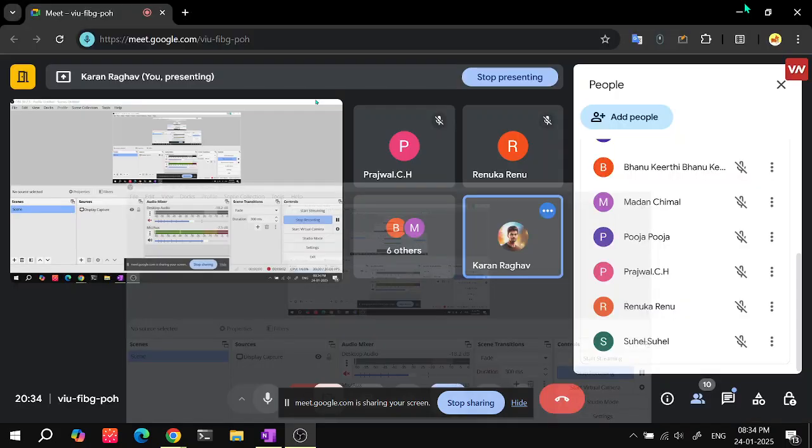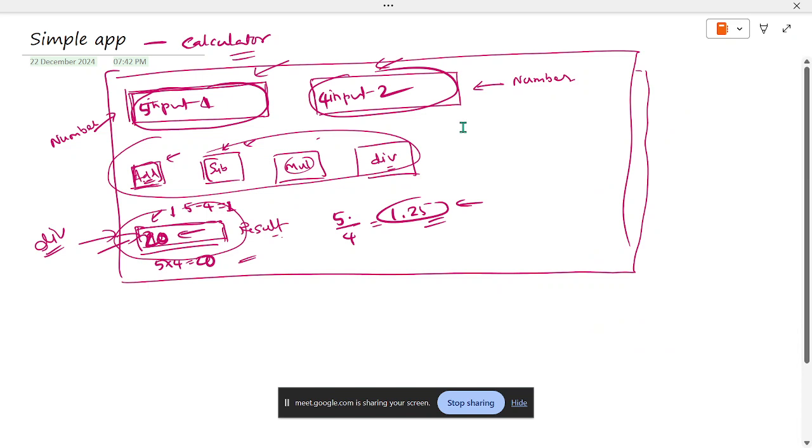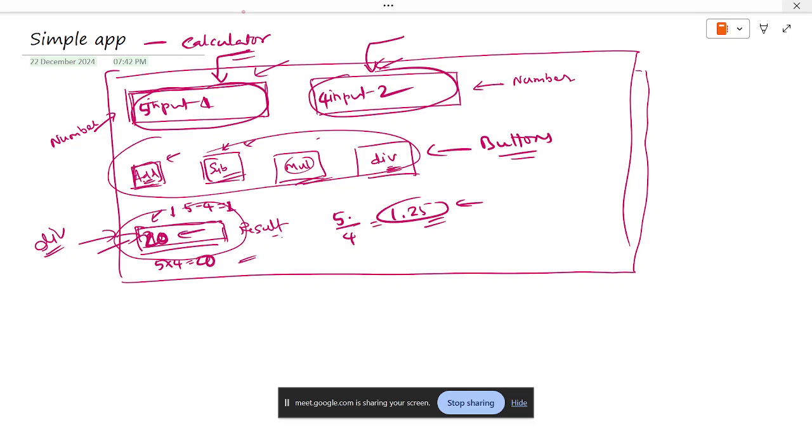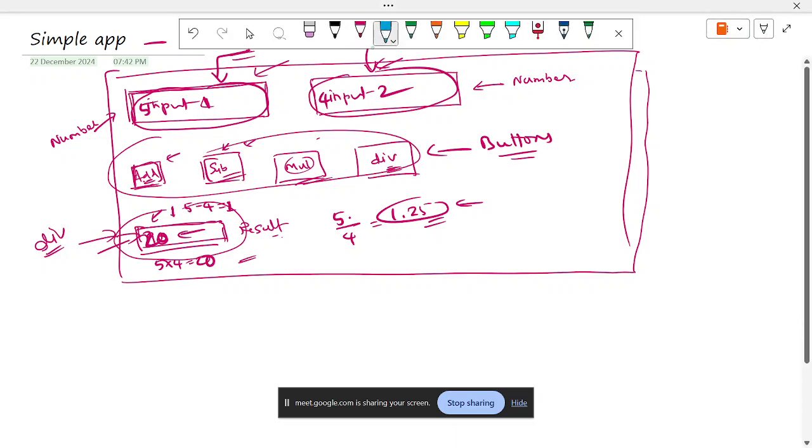Now you see, this was our plan. We wanted to create a calculator like this. There were two input fields, 1 and 2, and these are buttons. There are 4 buttons here: add, subtract, multiply, and division. And then there was another division that we have already created, and this division was called result. This is the outline of our project.